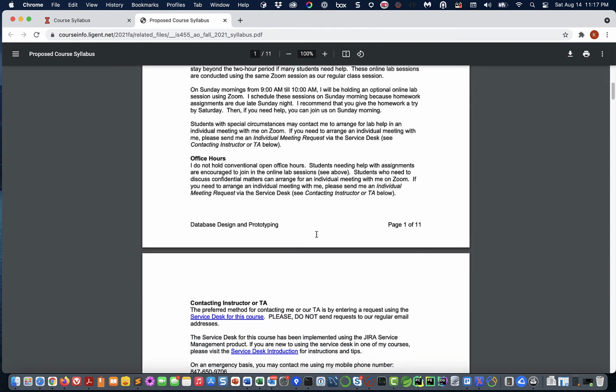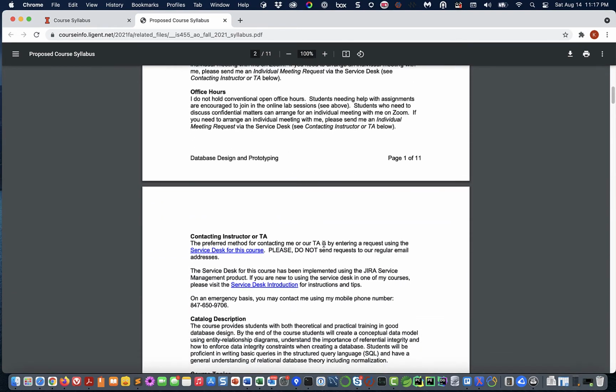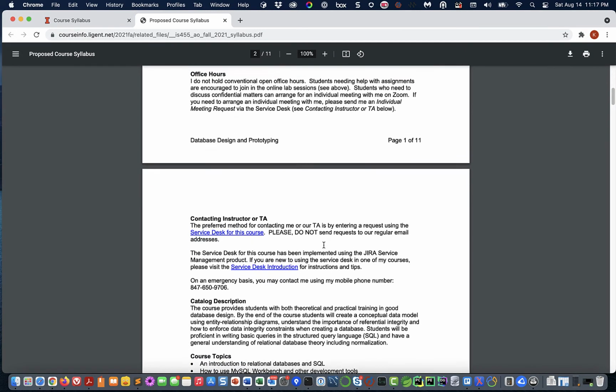Office hours. I do not hold conventional open office hours. So if you need help with your work, give strong consideration to the optional online lab sessions. Okay. If you have something confidential, or just something that you need to talk about with me more individually, we can meet on Zoom. Just use the service desk for this course to put in an individual meeting request, and we'll do it.